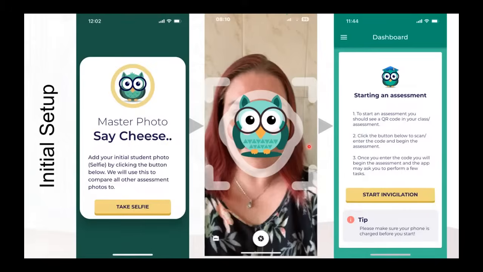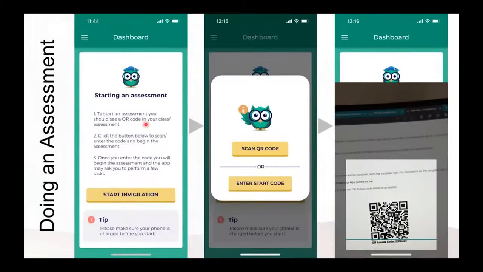It's a once-off process. Once you've got this in order, now it's time to actually have a look at the app itself. So now it's going to be showing you this screen, which basically says, okay, I'm ready to start. Give me something to do. So what are we going to do? We're going to start an assessment. So I'm going to click on start. It's going to pop up this nice little window. It's going to say, can you scan a QR code, or can you enter the code itself?